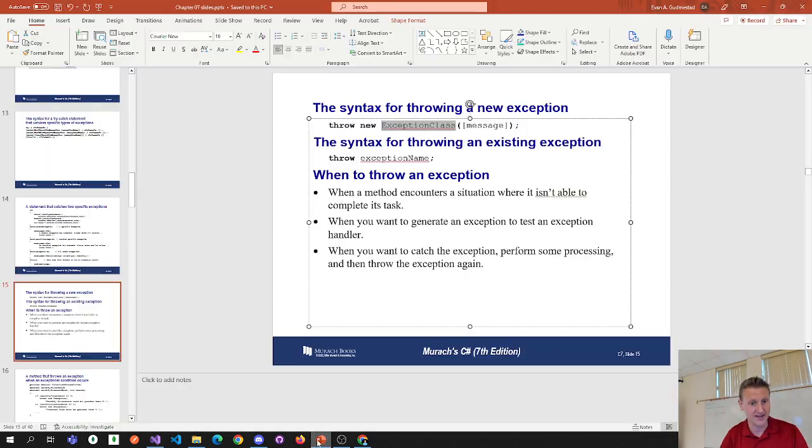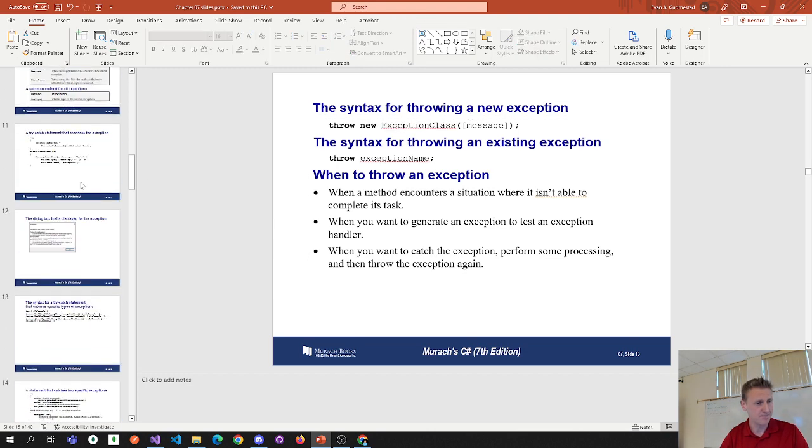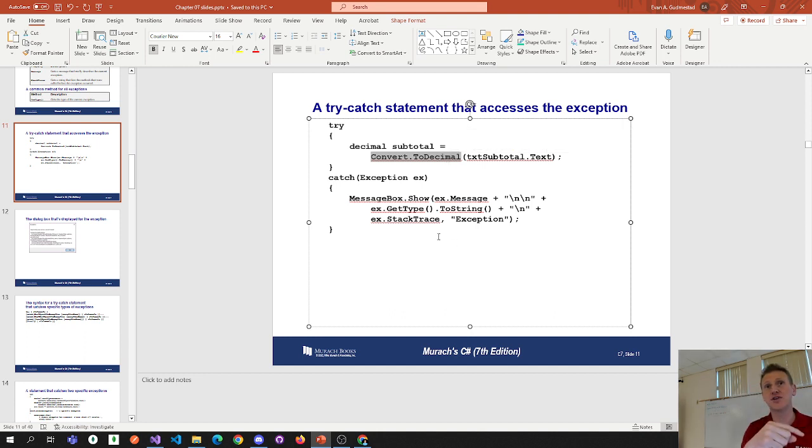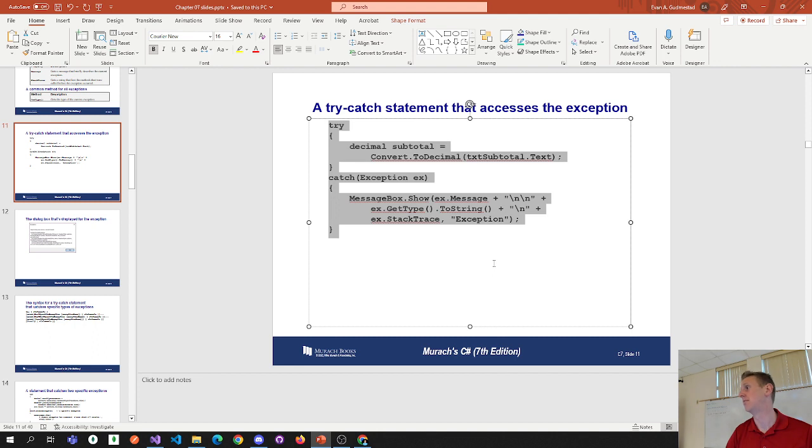So if I even go back to here, think about it back here. Convert to decimal. Inside of this convert to decimal, someone is throwing an exception. And it's up to you to catch that exception. One person got it. So when you're coding your own classes, you can throw exceptions and let someone else decide if they catch it.